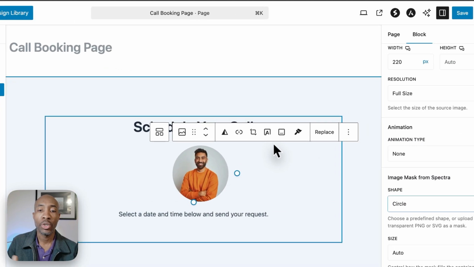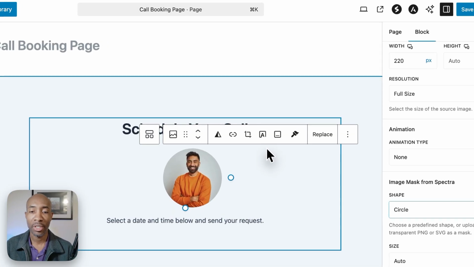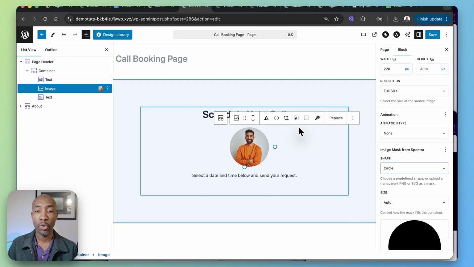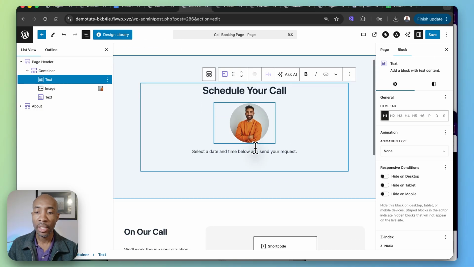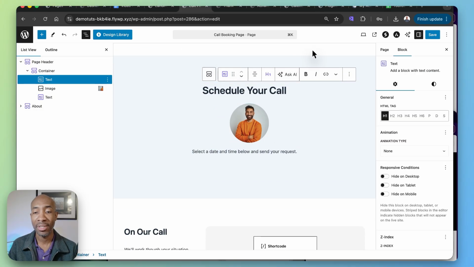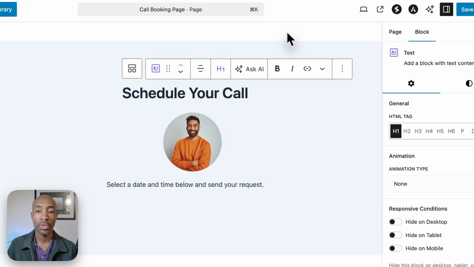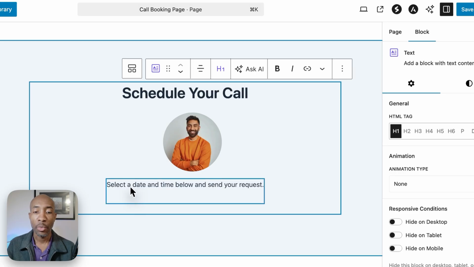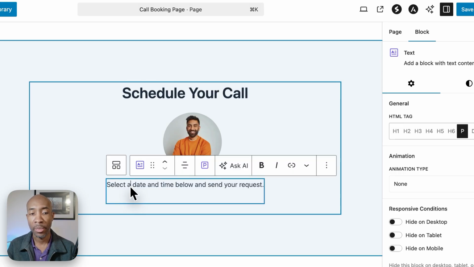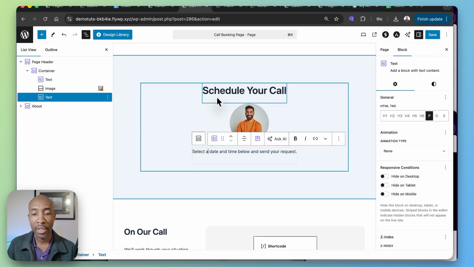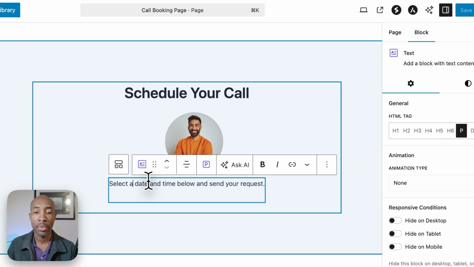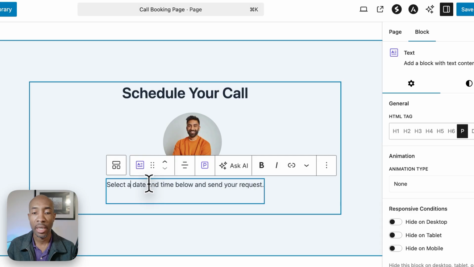But again, we're not trying to over design. We're trying to keep things as simple as possible here so we can actually focus on optimizing for the conversion. The less we do in terms of design, the better people can consume the information that's on here without distractions and do what they need to do. Here we have a subheadline or a subtext, really just reinforcing what we set up here. This is just telling them some instructions to select the date and time below and send a request.